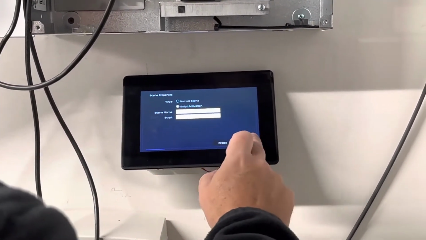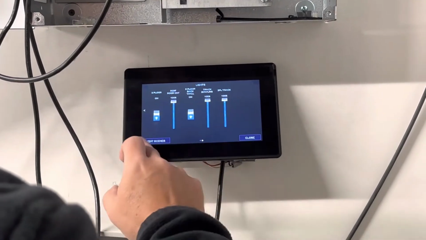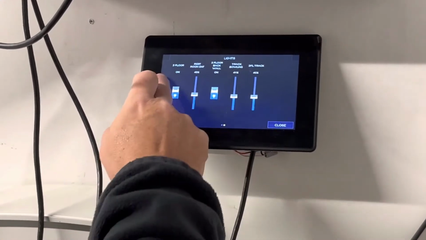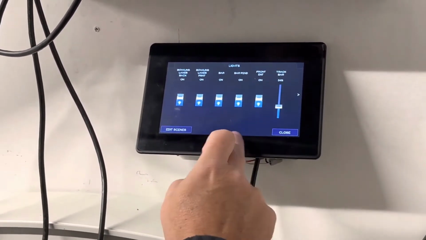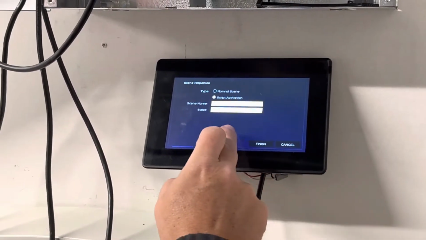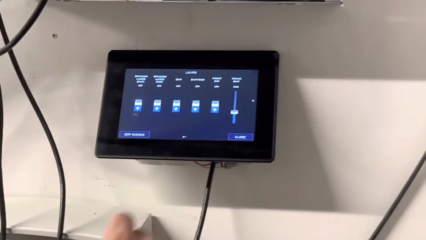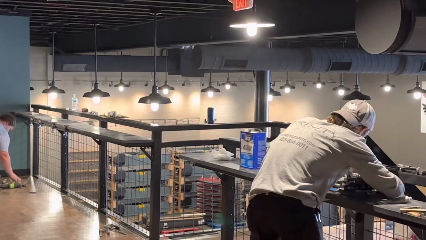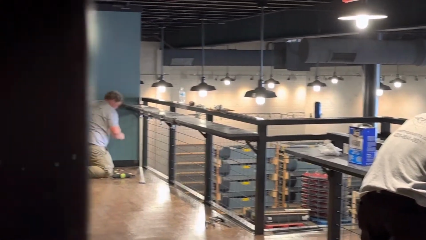Oh, I know. I bet you know what happened. Cancel. No, we're going to build this again. We're going to do the same thing. Edit scene, test, save, finish, close. So right now the track lighting is probably dim, according to all the sliders.